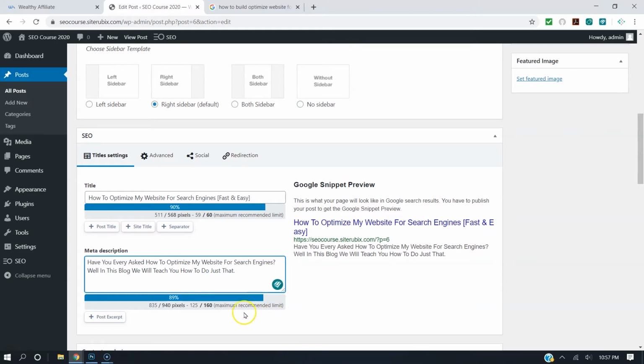Now, in your meta description, you have 160 characters to work with. Your meta title, you have 60. Your meta description, you have 160. So we still have some more real estate to use, and you want to try to use as much of this as you can. So right now we have, you ever asked how to optimize my website for search engines? Well, in this blog, we will teach you how to do just that, and boost your rankings, okay, in Google. And we're at 159.